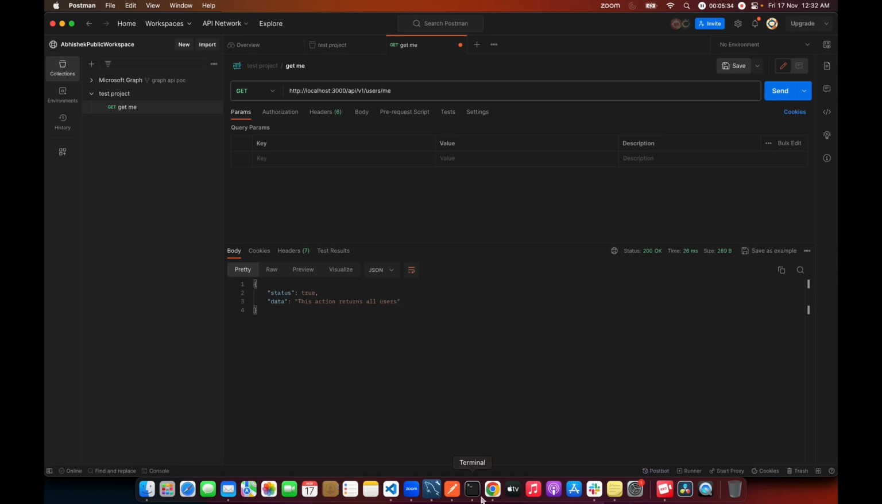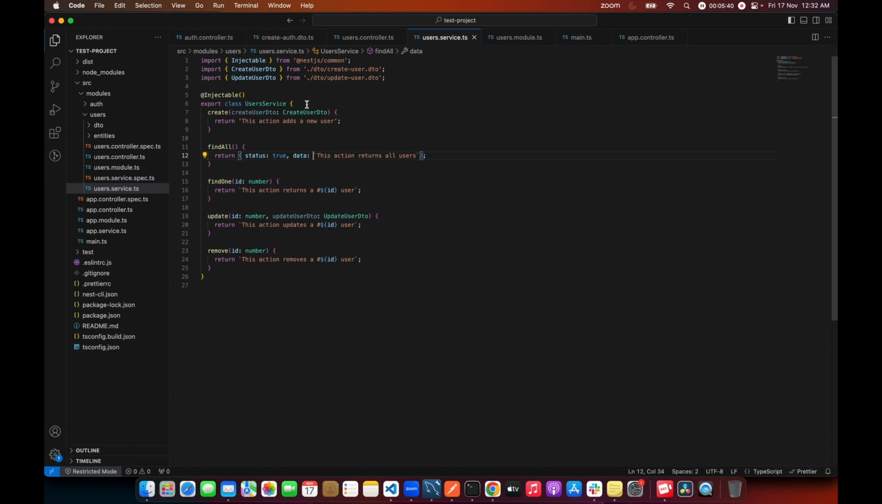This action returns all the users. Let's perform one CRUD operation over here: create, read, update, delete. Right now we are not using the database in this one.